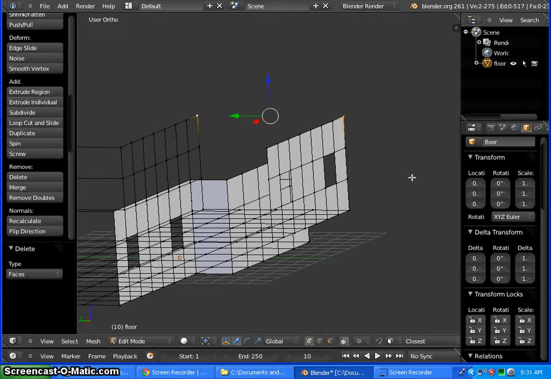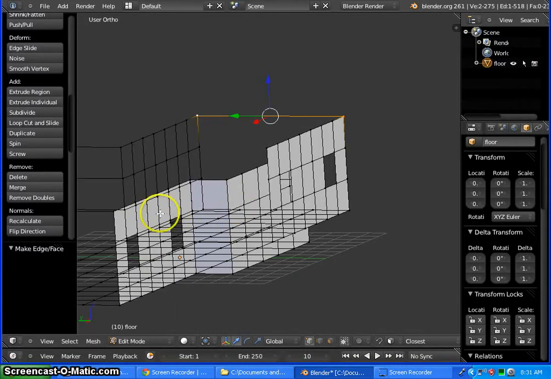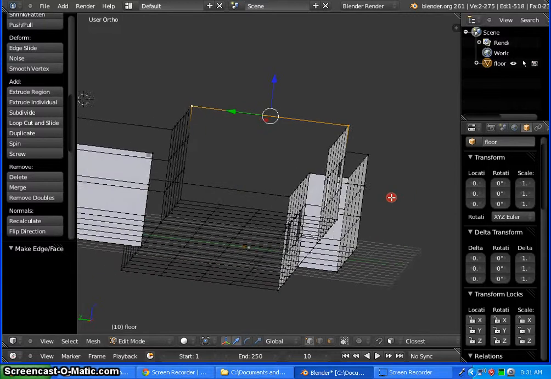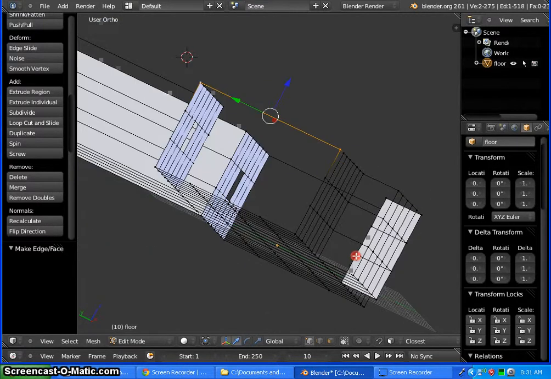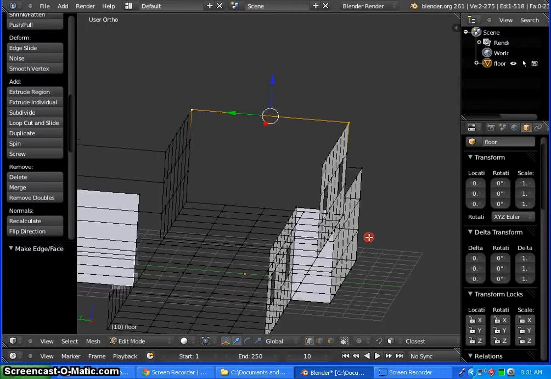Press F again. Now F automatically makes a face or edge for you. There is an option in here to do that, but we don't want to use these, remember. We want to learn how to do everything with our keyboard to save the time. So there, we got the edge back just like on the other side.